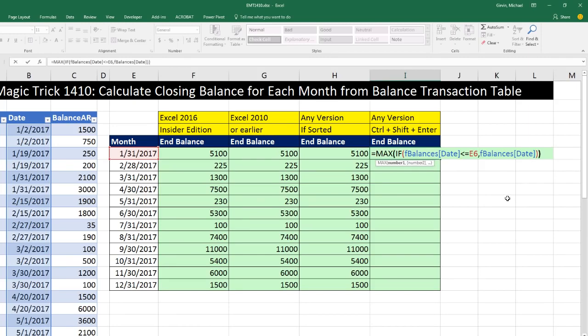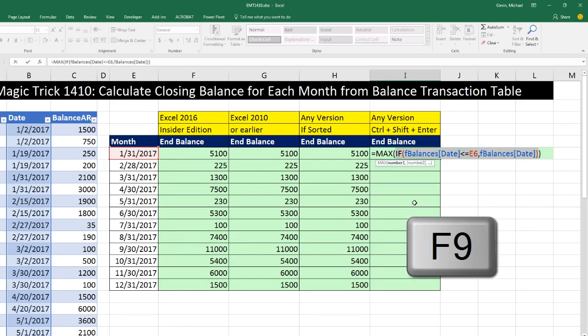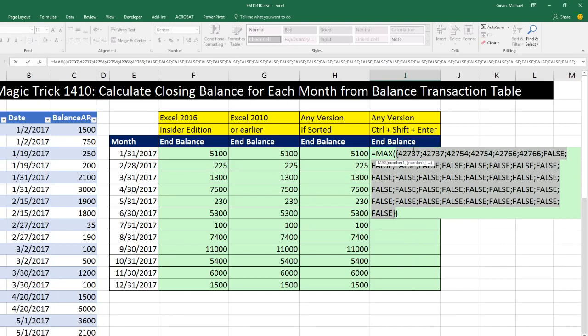Close parentheses, close parentheses. And now I would like to come inside max, click number 1, and hit the F9 key to prove that sure enough, there are our serial number dates and falses. Notice with max and if in a direct array operation, instead of divide by zeros, we're getting falses as our filter. Luckily, max function and all aggregate functions are programmed to ignore that false.